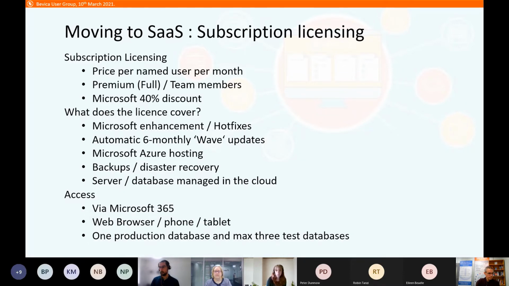Now, the subscription pricing does cover many things, and this is why you can't really do a direct comparison to perpetual concurrent users, because the subscription licensing for software as a service covers many things. So for a start, it includes the Microsoft enhancements, so any hot fixes in there. And as Claudia was saying, those waves that occur every 6 months are automatic and included. So you can wave goodbye to costly upgrades every 3 to 5+ years. It automatically happens every 6 months.